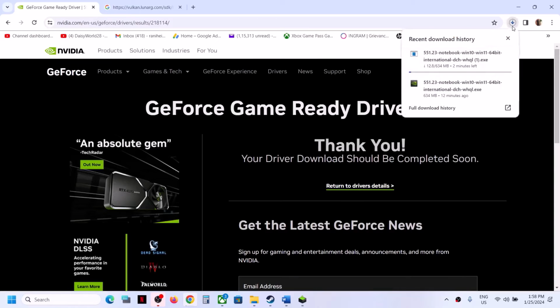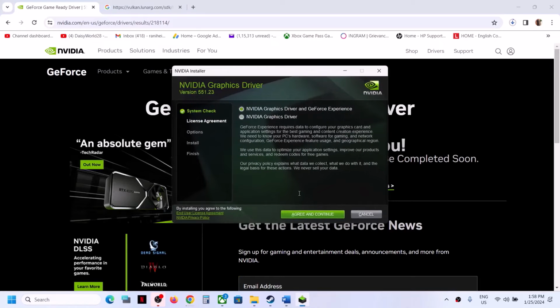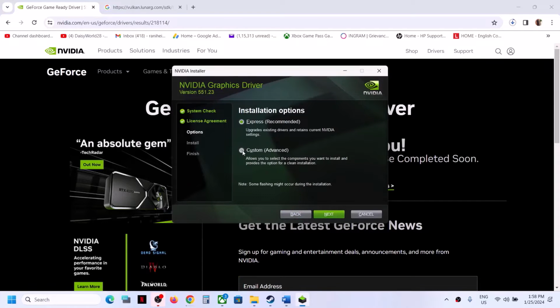Now once the download is complete, run this exe file. Now once you run the exe file, you will see the screen. Click on Agree and Continue and then select Custom over here. Make sure that you select Custom over here.